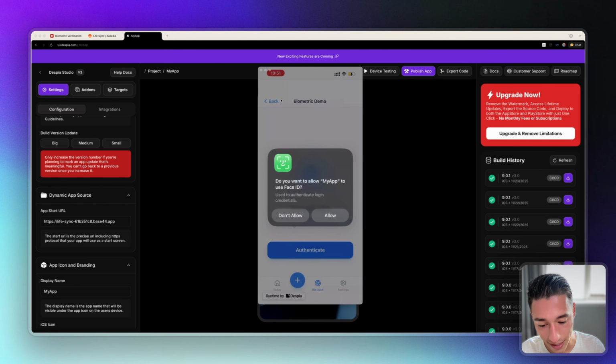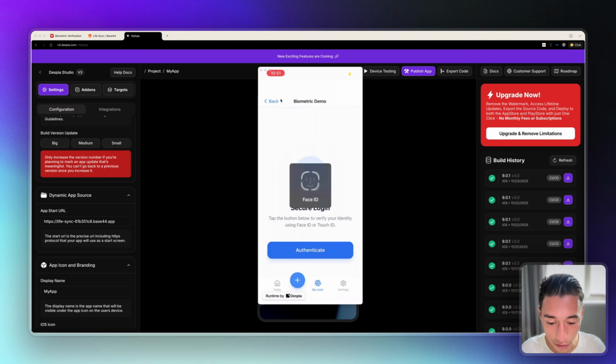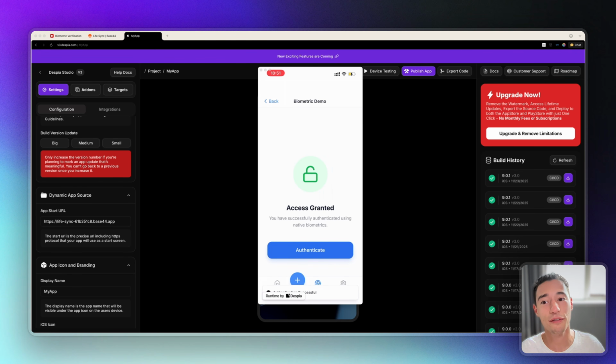But let's authenticate. Now, as you can see, it wants native access to the native Face ID functionalities. I can allow this. It's now natively scanning my face. And as you can see, the Base44 application now says access granted because it now has access to native system level data, variables, and features just like this, thanks to Despia.